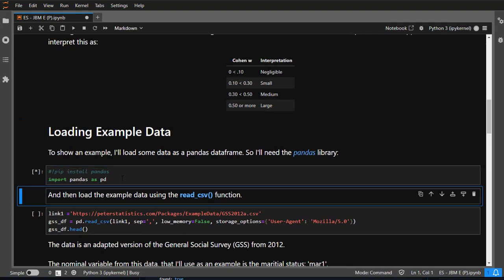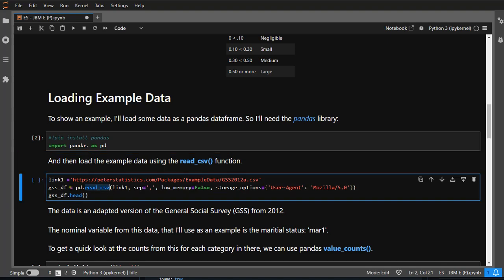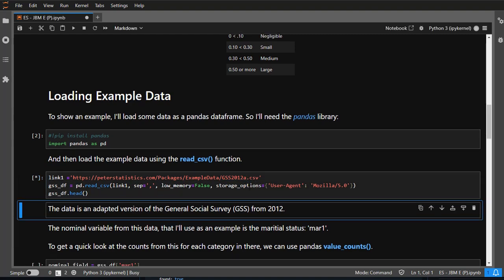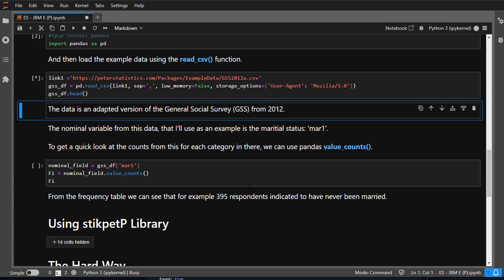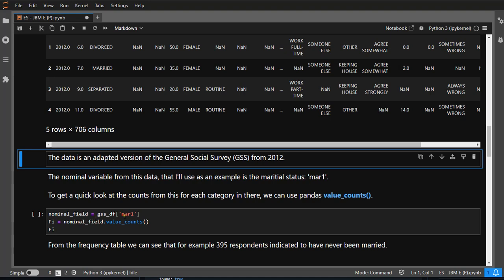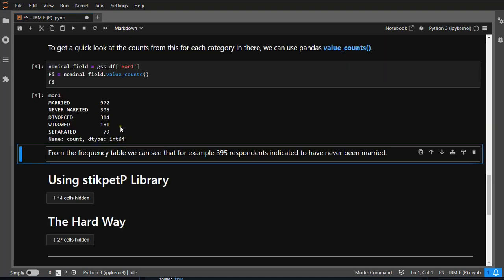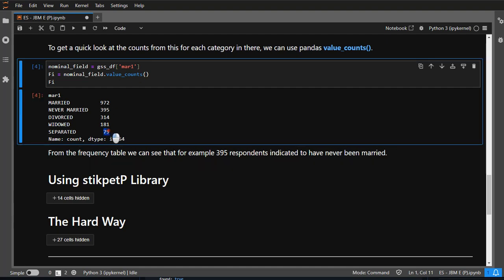To show you how this can be obtained, I'll need some example data, so I'll load in pandas as pd, and then I can use their CSV function to load in the general social survey data from 2012 adjusted for some example purposes. Once this is loaded, I don't need all of its data, I just need one nominal field. So I'm going to be using the mar1 field, which is the marital status. To give you a quick impression, the value count showed that, for example, 79 people indicated to be separated.